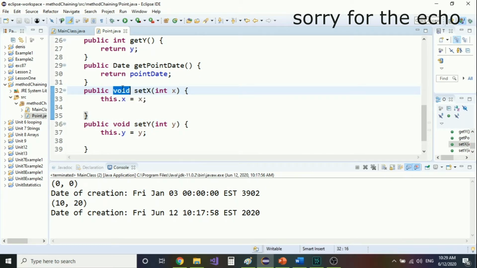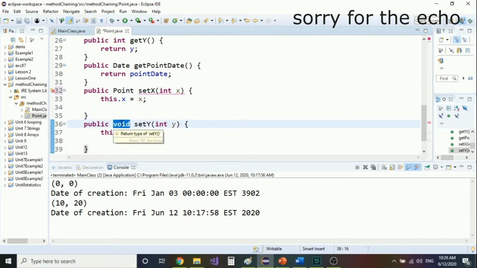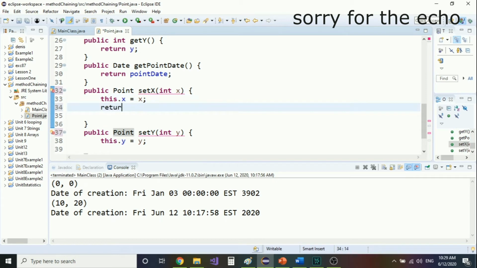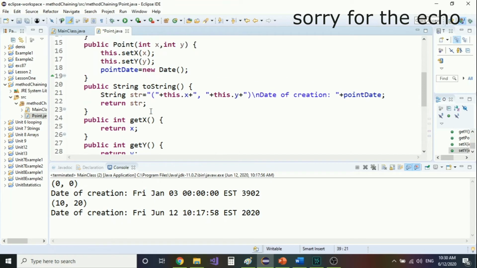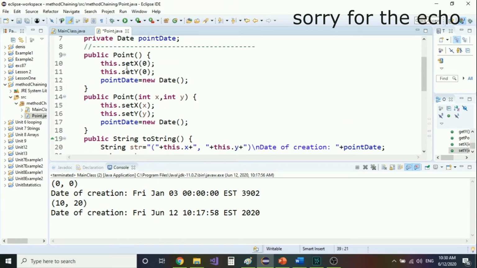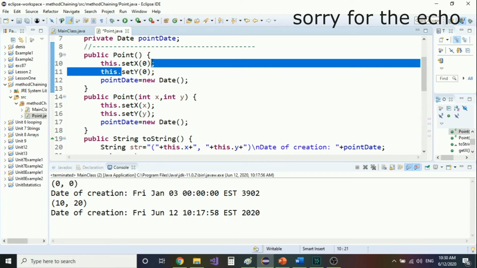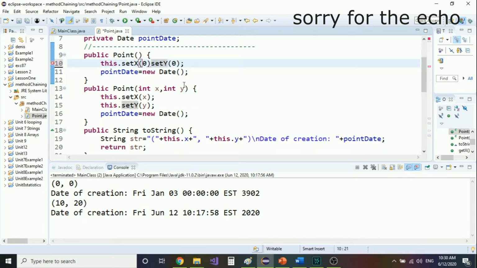We just come here and say this is going to be a point object, same thing here, point object, and then after that return this, just like we did before. Same thing here, return this. Sorry, semicolon here. Okay, now we go back here at the top, and instead of actually calling those two methods in two separate lines, I can call them in a single line, like that. And you just have to make sure that there's a period between them.